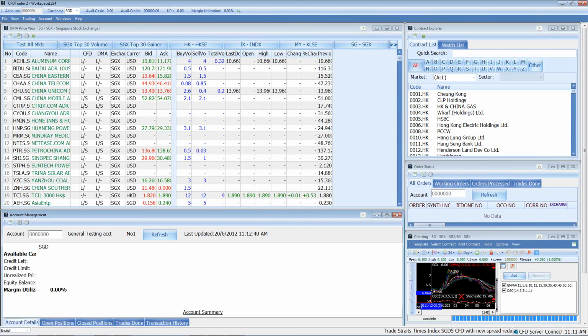Okay, what is the window called? DMA price. Okay, as a default, the current workspace is defaulted to a DMA price view. Now you can change that very easily. I will show you later.